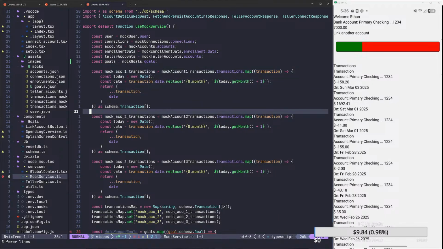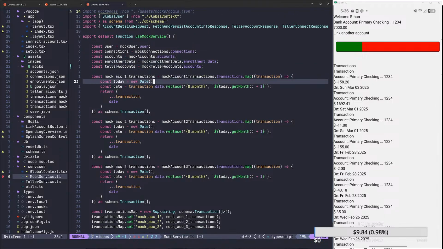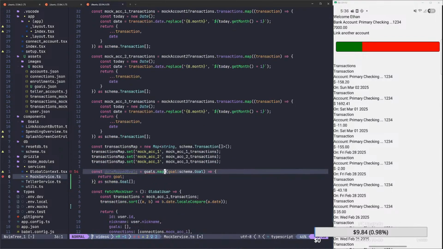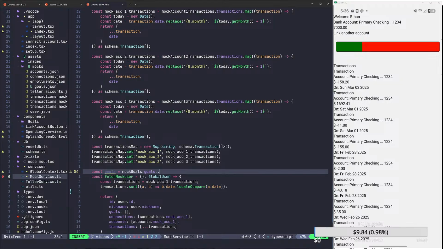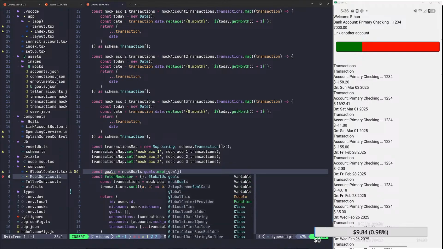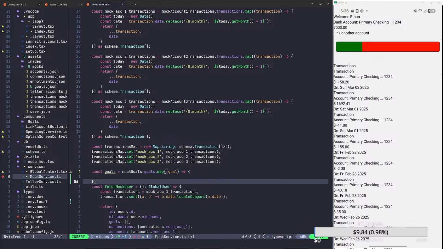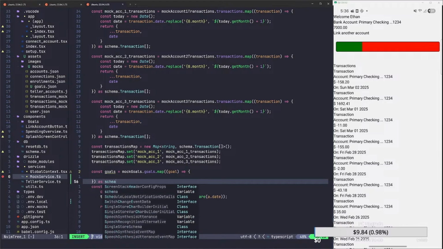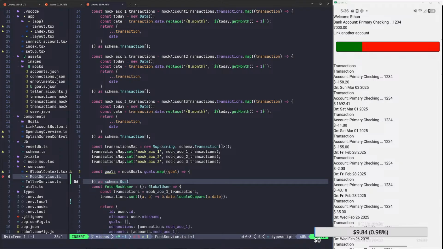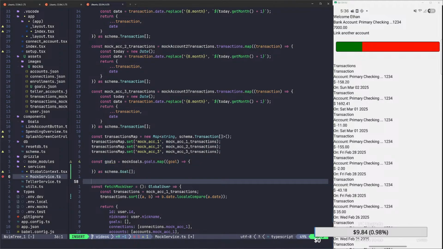Yeah, so they say we could probably do something like this instead. If we do this and come down here. I know this is a disaster, but you know what? I don't care. Sometimes things are just a disaster. Dot map. Okay. Map a goal. And then this should be as schema dot goal array. This is basically exactly how we're doing the rest of these.